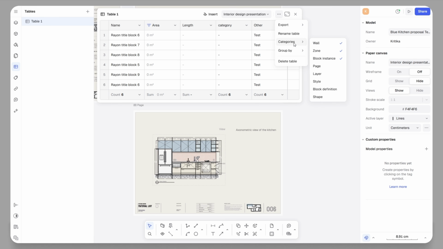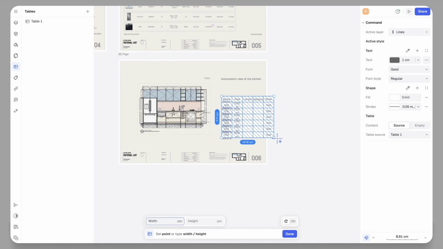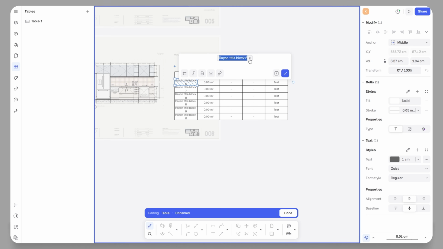You can also rename, duplicate, or delete it. Click Insert and place it on your page, and then customize it. Furniture schedule, lighting tables, electrical layouts, anything you need. A lot of designers today use one tool for drawing, one tool for visualization, one tool for schedule, and another for presentation. But with Rayon Design, you can do all of that in just one single tool.